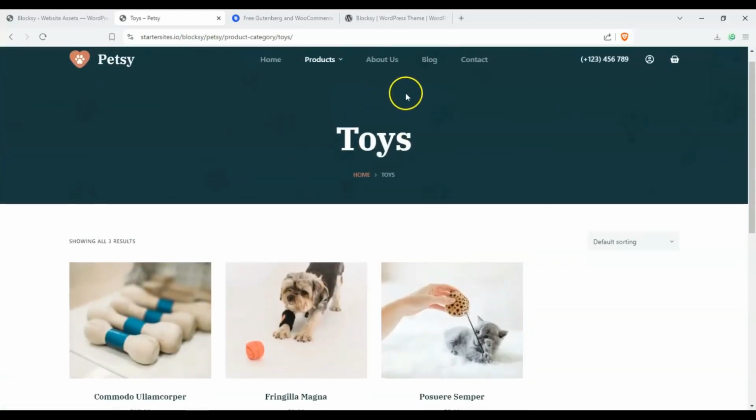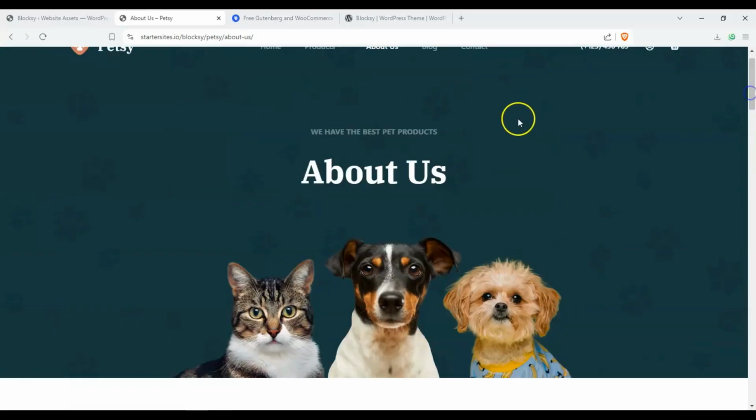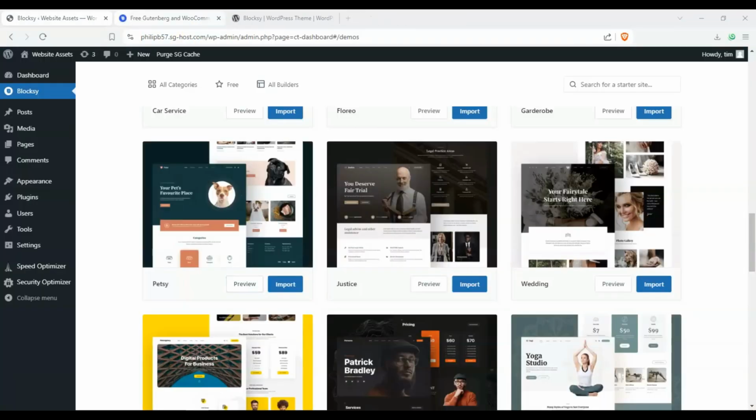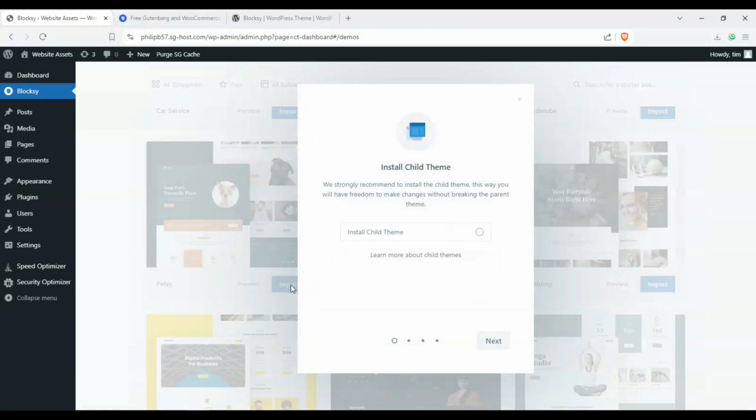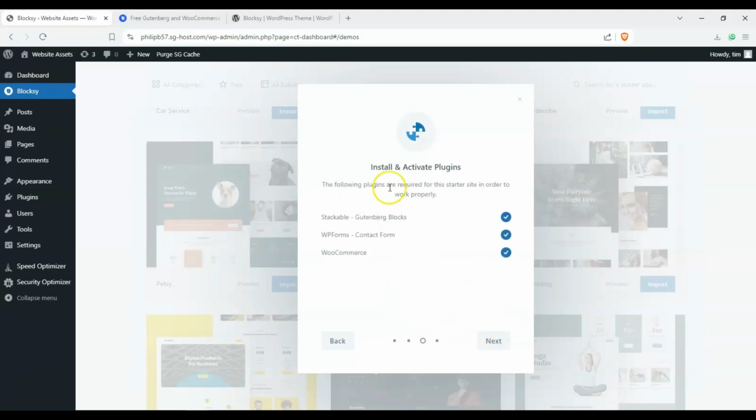And we can take a look at how this site works and if it's a good fit for us and what we can do. And it looks pretty good. So let's go ahead and click on Import. And let's click on Install Child Theme. Next, we'll use the Gutenberg block editor. And we'll install these other plugins.